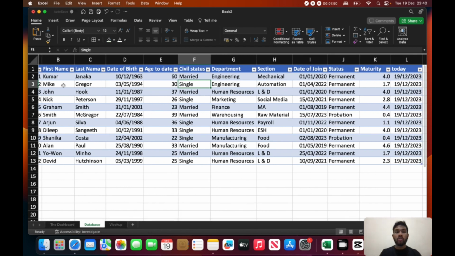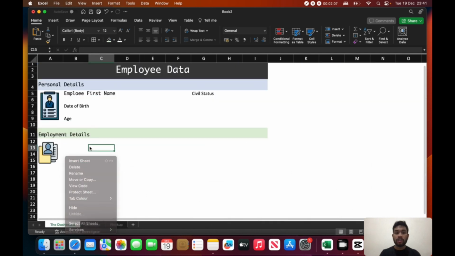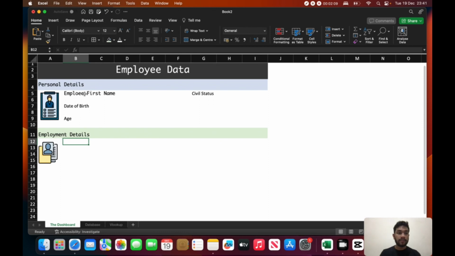So Kumar has joined our company on the 1st of January 2020. He is working in the engineering department, and the section is mechanical. So he's a permanent employee and he has worked for 4 years within this company. So let's add those details to our dashboard. Right.